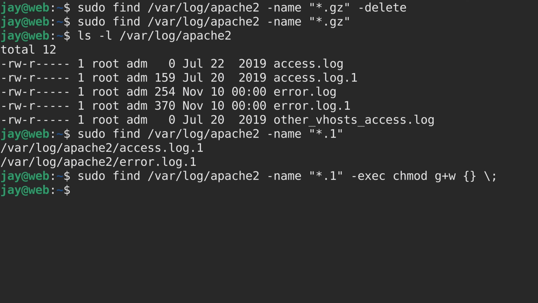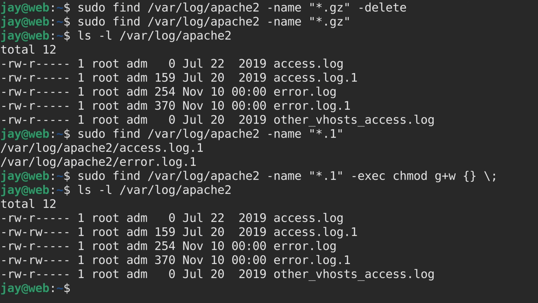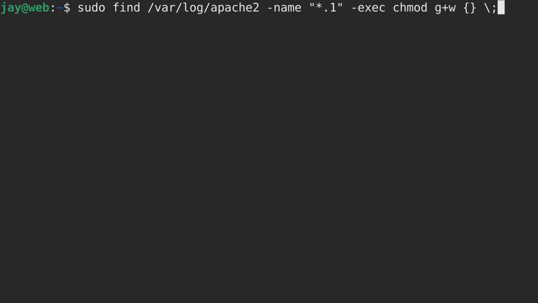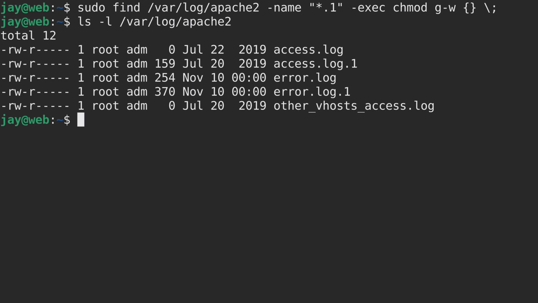So let's take a quick look at the files within that directory to see if anything is different. And we can see that the output is actually different. access.log.1 and error.log.1 both have the write bit set for the group, so we were able to modify the permissions on both of those files with one command. And I could also reverse it by simply changing the plus to a minus. As we can see from the ls command here, the permissions for these files are as they were before I made any changes.